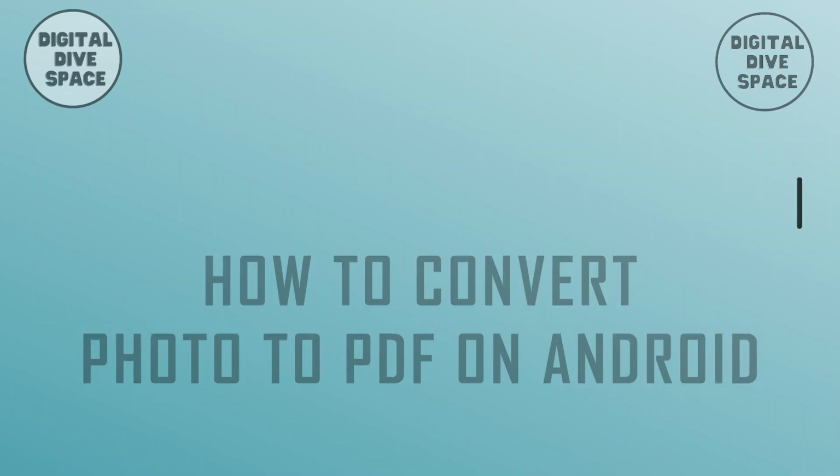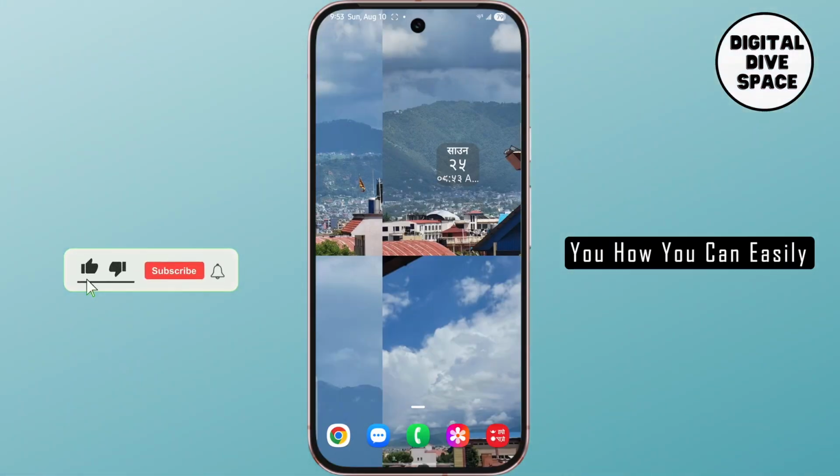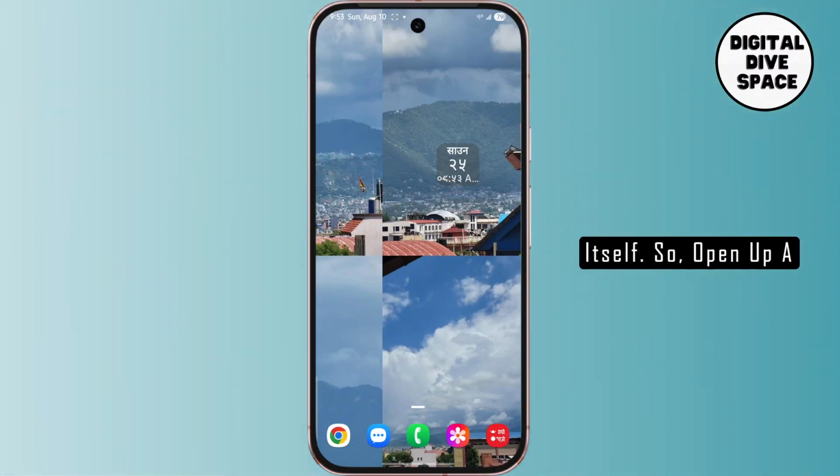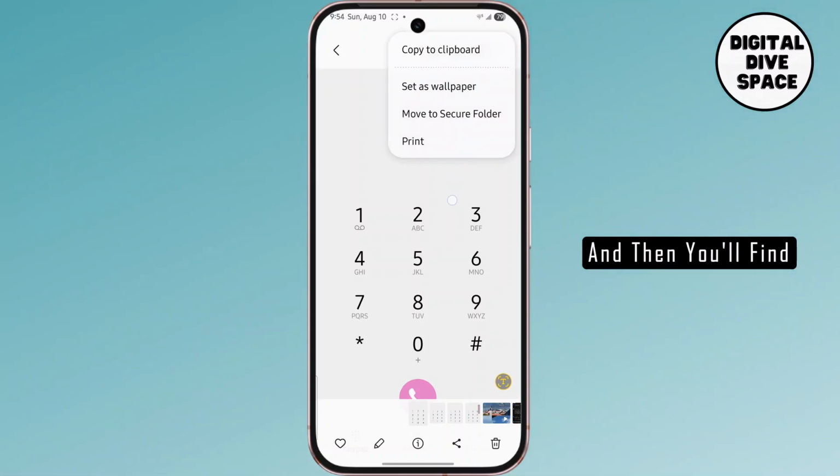In today's tutorial, I'll show you how you can easily convert a photo to PDF on your Android phone. It's possible in your built-in Photos app itself. So open up your Photos app and then find the image that you want to convert. Then tap on the three dots on the top right and then you'll find print option there.